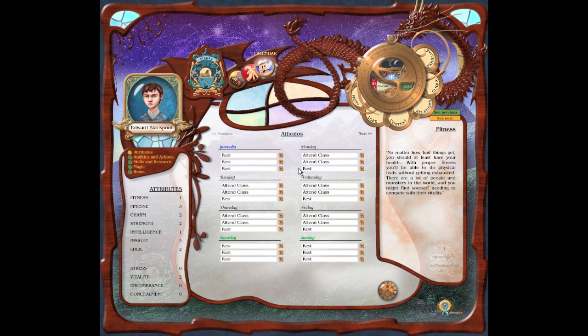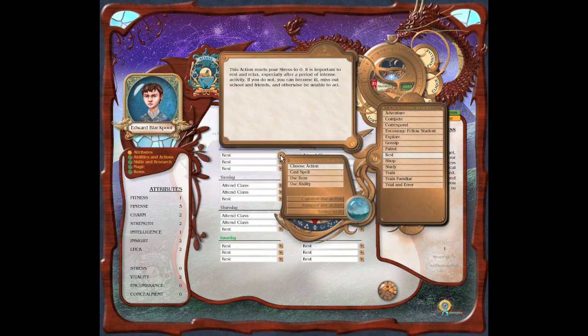To change the default plan, you're just going to click on the dot beside the part of the day in question. And I'm going to do that right now. So I'm going to click this dot next to rest, and you'll see I get this big pop-up that gives me the option to pick what I'm going to do. I can choose an action, any of the ones on this list here to the right.